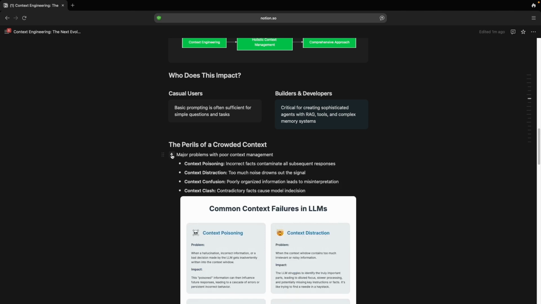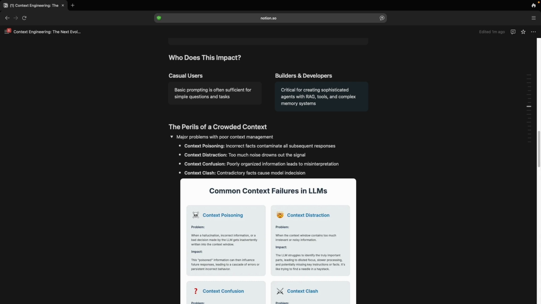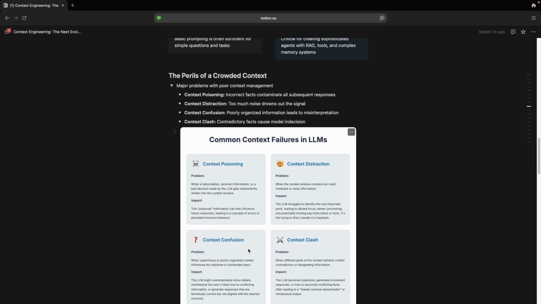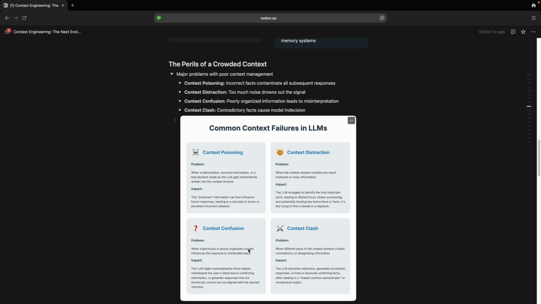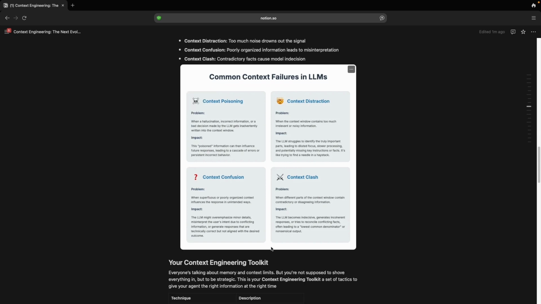There are a lot of different problems which we get with poor context management. Dumping too much into context causes four major issues. First, context poisoning: a wrong fact early on snowballs into every single answer. That's basically hallucinating. Context distraction: when there's too much noise, the model actually loses the signal. Then there's context confusion: poorly structured info leads to misinterpretation. Then there's context clash, which means contradictory data leads to hesitation and error. These aren't actually real bugs, these are default failure modes.